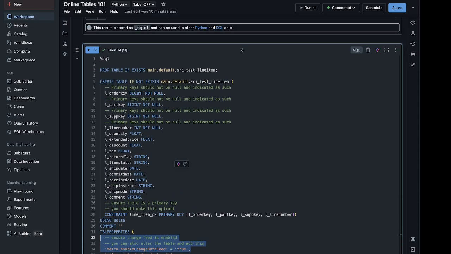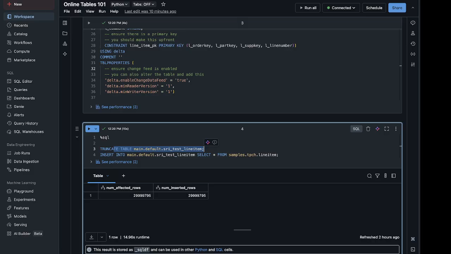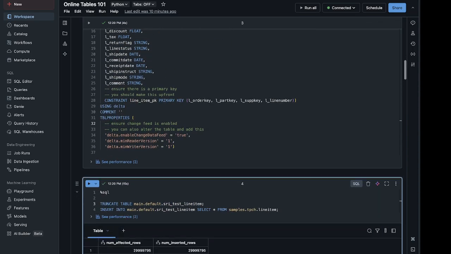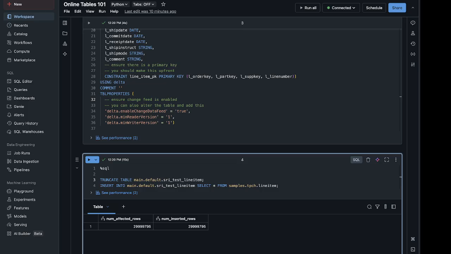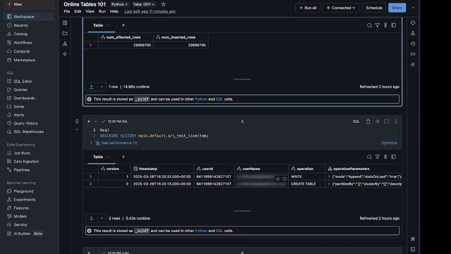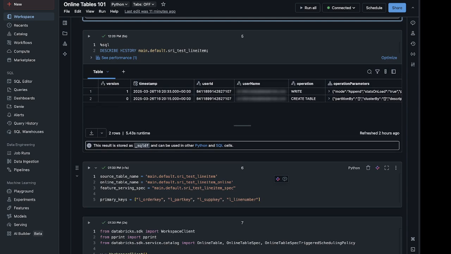So I create the online table. Then I'm just going to make sure there's no data in there. In my case, I'm doing a truncate and load. Another common scenario where you do truncate and load is for recommendation use cases. If you recompute all the recommendations, you'll do a truncate and load. Here, I'm just inserting all of the line items, describing the history, just to make sure I have history in my table.